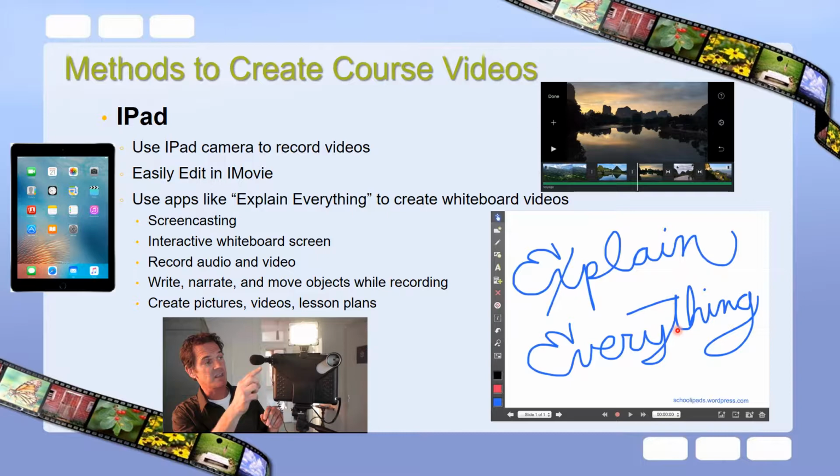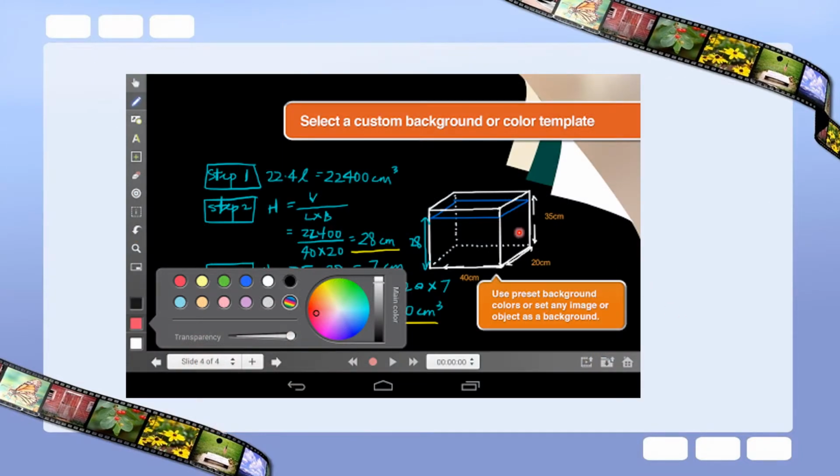And at the very end, you would save it as an MP4 file, and then you would upload it to places like YouTube. It's a very easy app to use that I would highly recommend. This is kind of what it looks like.